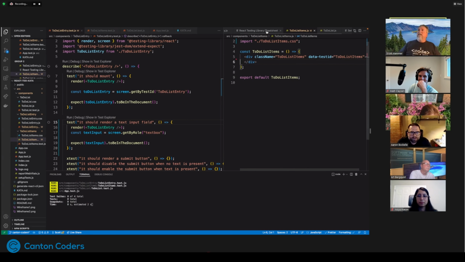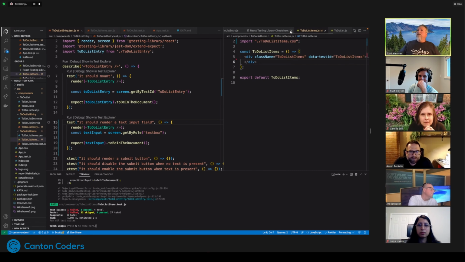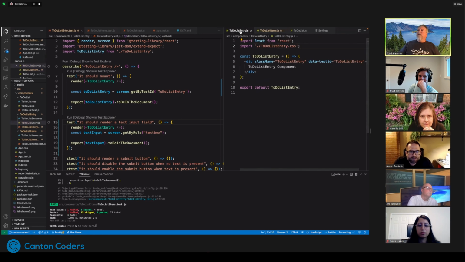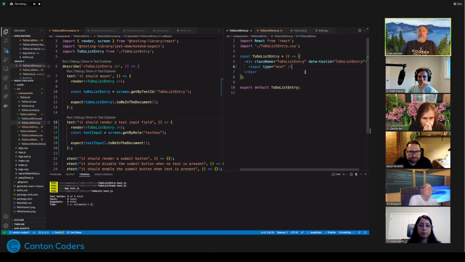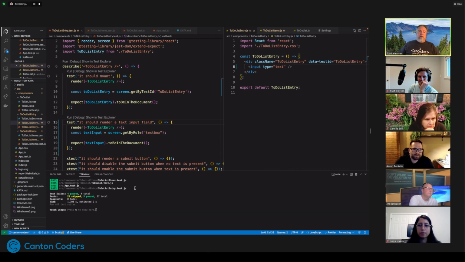Okay, I'm just going to take that out. I'm going to find my, let's move that. There it is, to-do list entry. All right. The problem was between the keyboard and the chair here. And let's see if that passes our test. Okay, there we go. So now we've got a passing test.